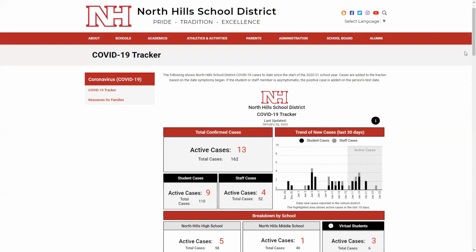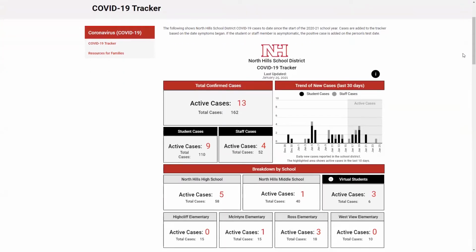So the top portion of our tracker, as you see here, has not changed very much since we started keeping track of cases at the beginning of the school year. You see active cases district-wide at the top here, broken down by students and staff, and then of course broken down by building.